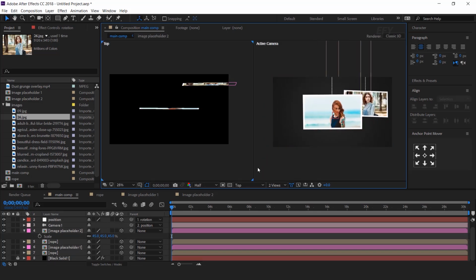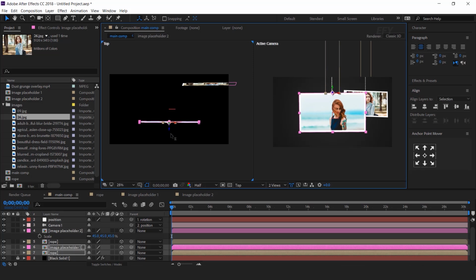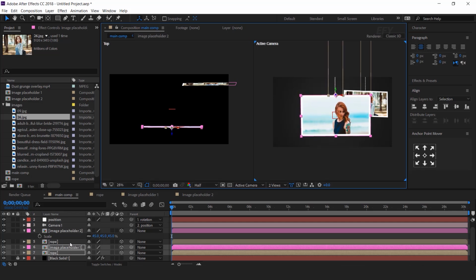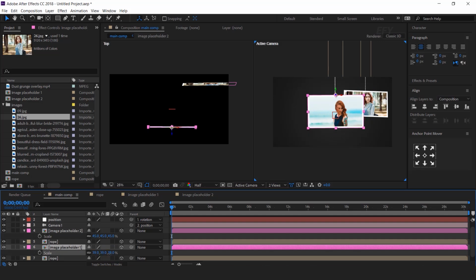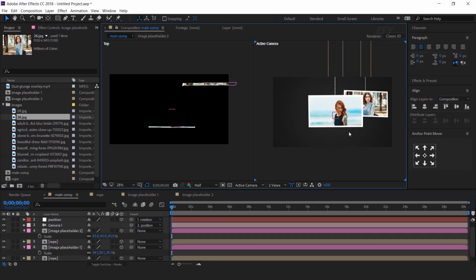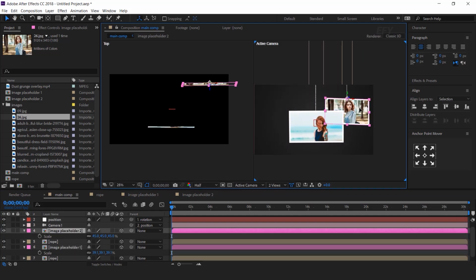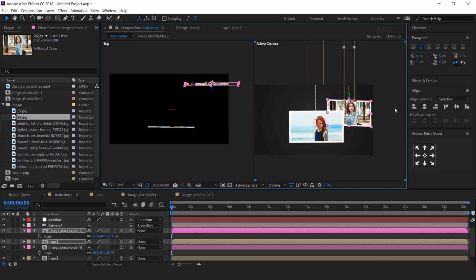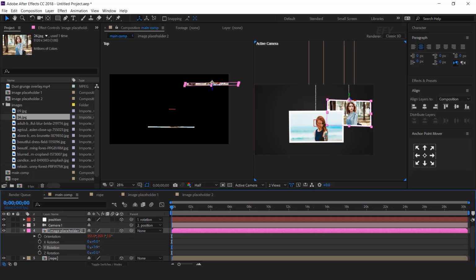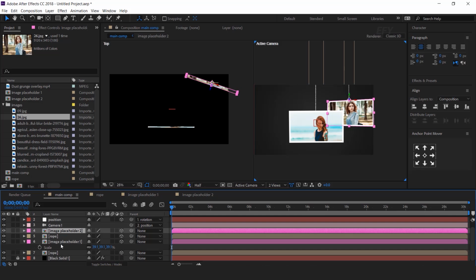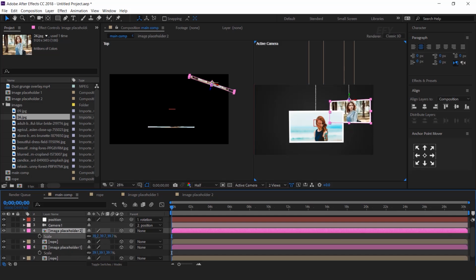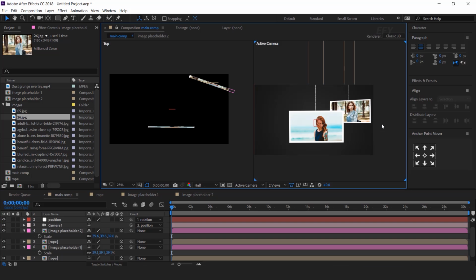Select first image placeholder and rope layer, and move Z position little close to the camera. And also decrease the image placeholder size little bit. You can place your image where you want. And also rotate the Y rotation little bit. I think we need to decrease the size little bit. Perfect, it's look good to me.